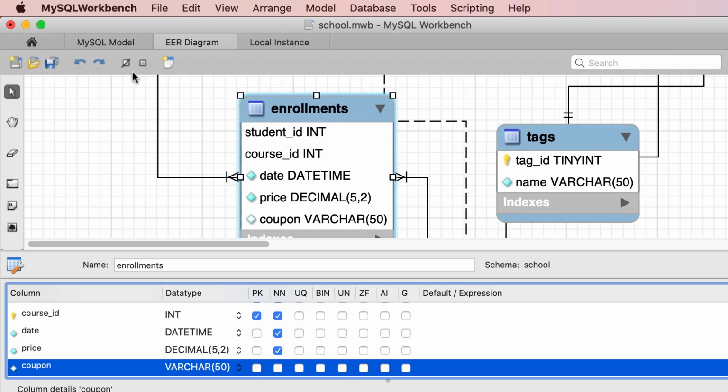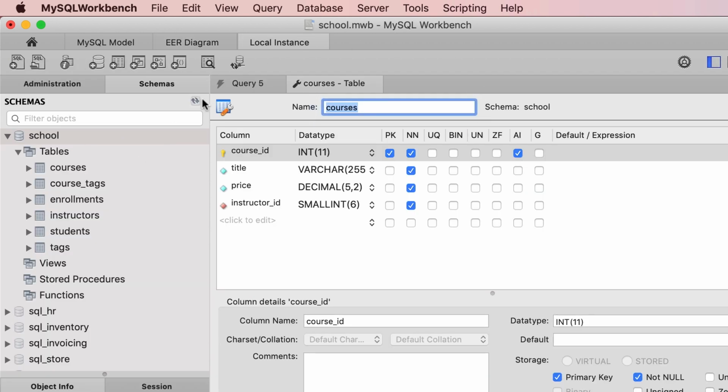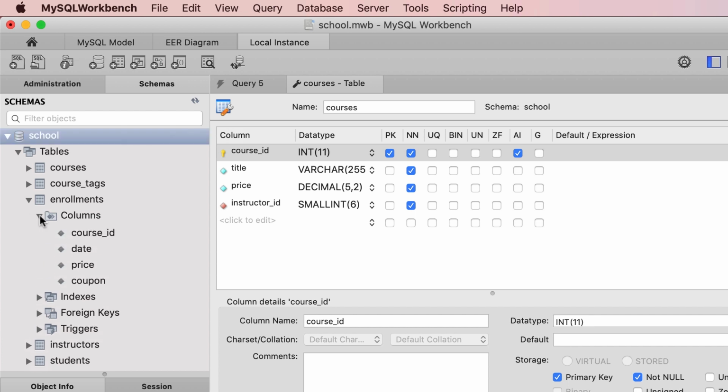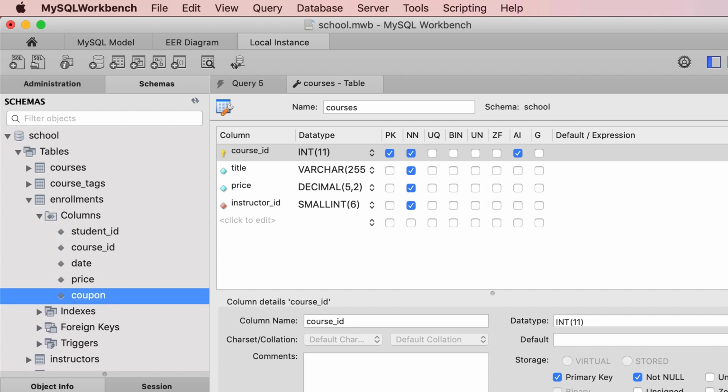Done. Now back to our navigator panel. Let's refresh and take a look at the enrollments table. Now we have a new column called coupon.